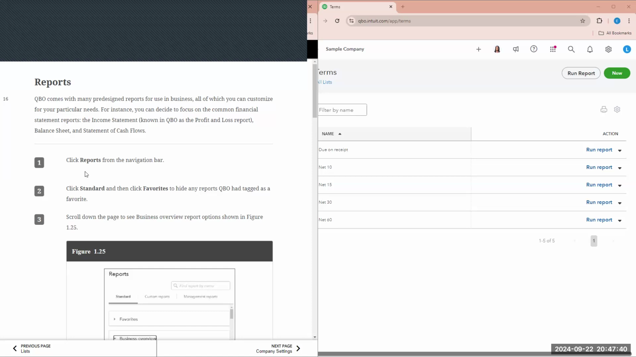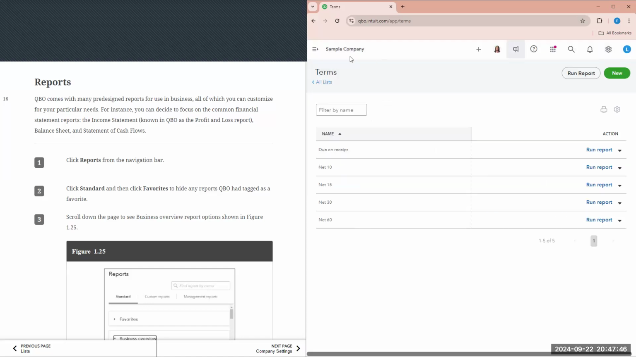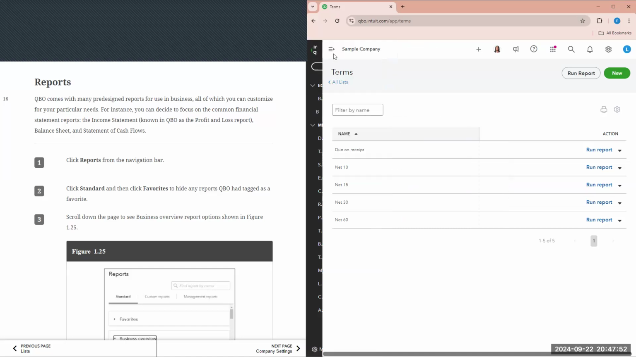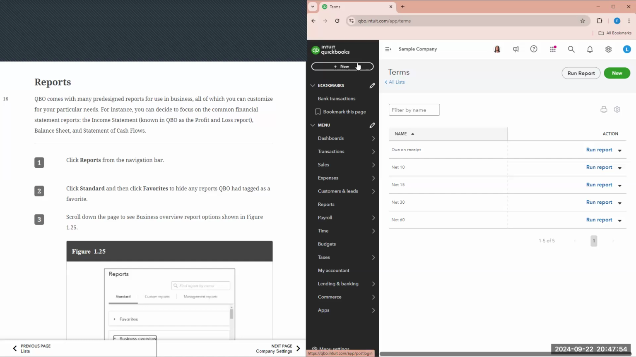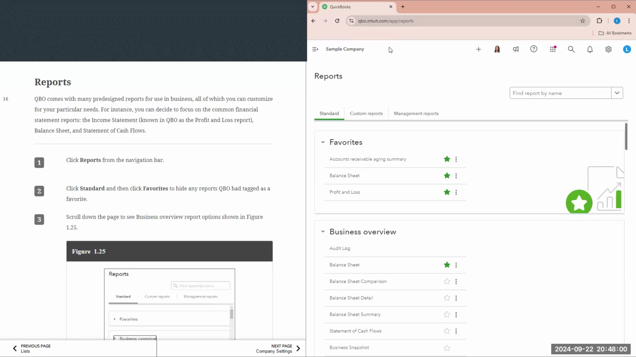So we click reports from the navigation bar. Keep in mind, this top right is the gear icon. Top left, the 3 lines, is the navigation bar. This is to close it. This is to open it. All right, so we've opened the navigation bar and it asks us to click on reports. Now click it again to close it.